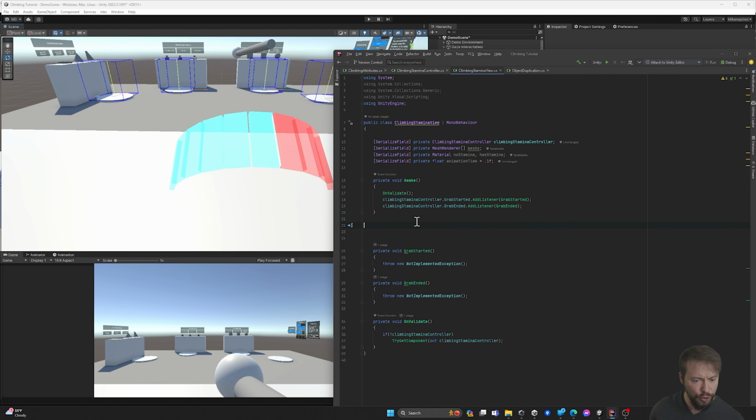So now we need to set the color of the stamina blocks. Let's make that first, because that's pretty much the most important method here: private void SetStaminaColorBlock. And to do this, we need the current stamina and float max stamina.